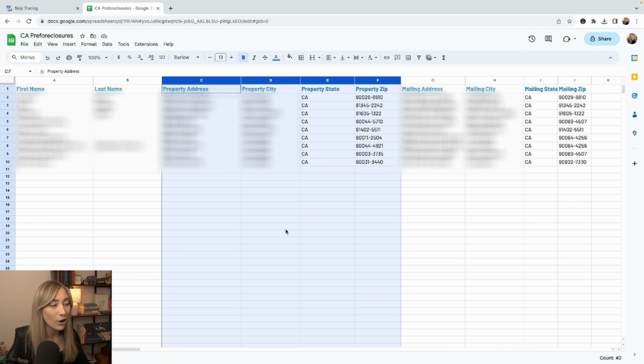So here are my columns, and the only piece of information that's required for you to get information returned back is an address. If you have additional information like the mailing address and the first and last name, that will only be an added bonus but is not required. If you're wondering what format your file should be in, this is a perfect example. Try to have the addresses organized by street, city, state, and zip code.